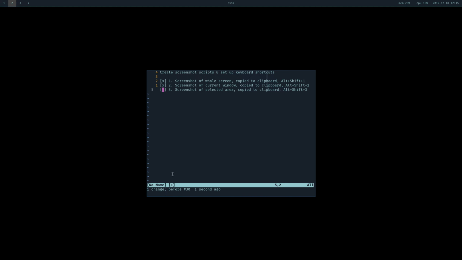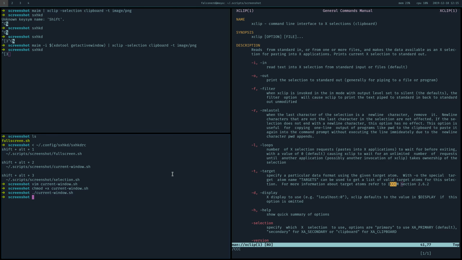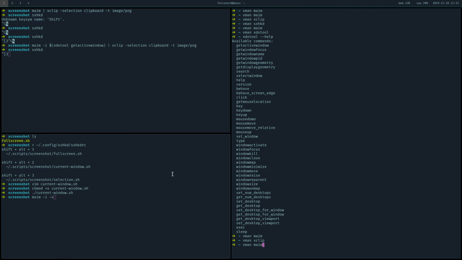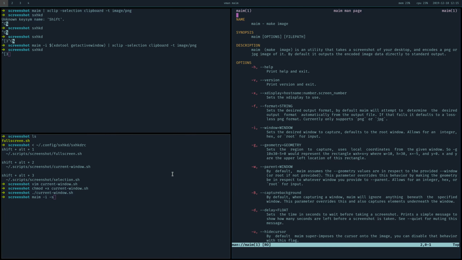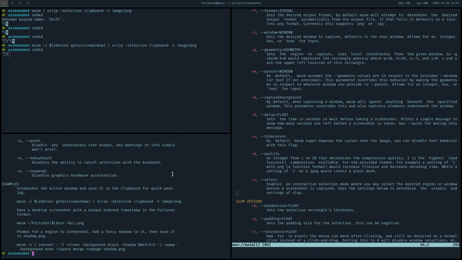And the last one is the selected area. This one's pretty cool. I like this. So let's have a look at that. maim -i -s, I believe. If you're wondering why my man has a V, it's just so that it opens in Vim, so I get the nice colors. Because usually it's just one color. Yeah, -s, select. So if we just do this. Oh, sorry. Just -s. No? Okay.